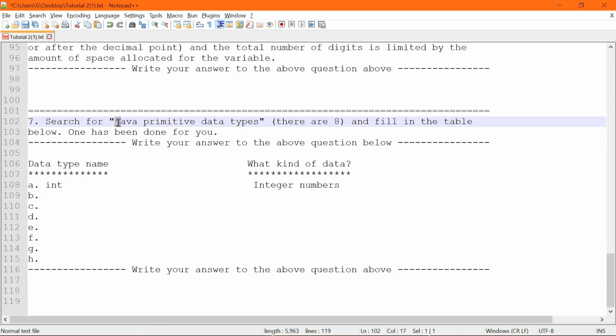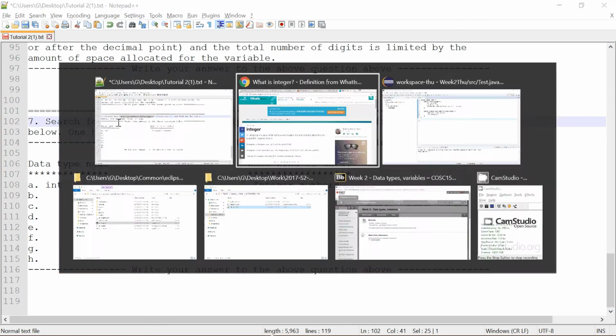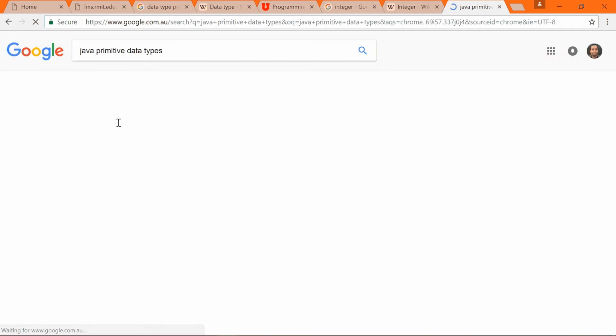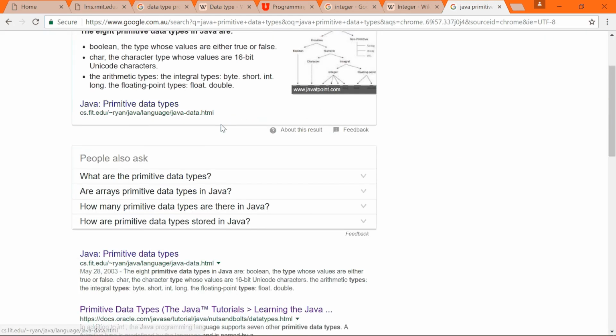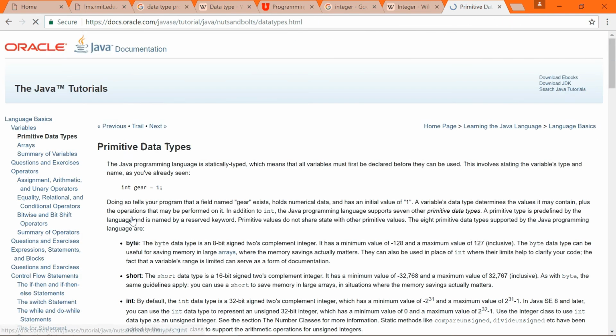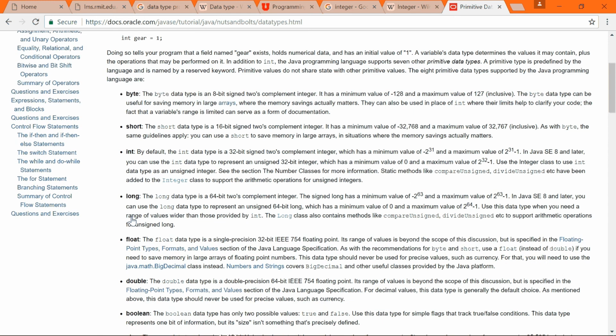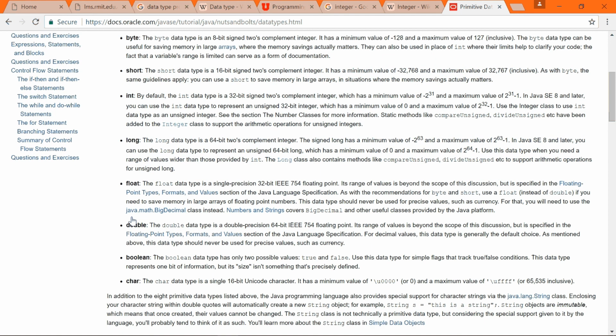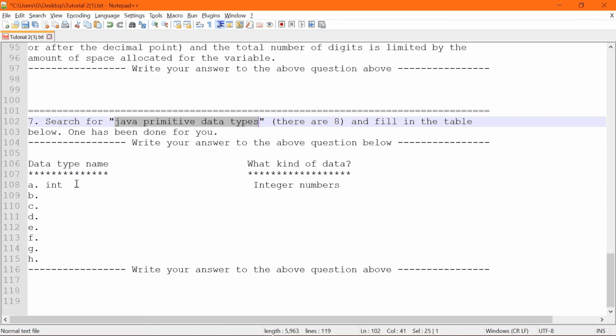The first one is actually done for you. Int is for integer. You can store integer numbers with that data type. And with byte, what can you do? Again, they are integer numbers. That's all you needed to write. You didn't need to give exact details. As you're just writing, get something in there, write some answer and then expand on it afterwards. So we did int already.